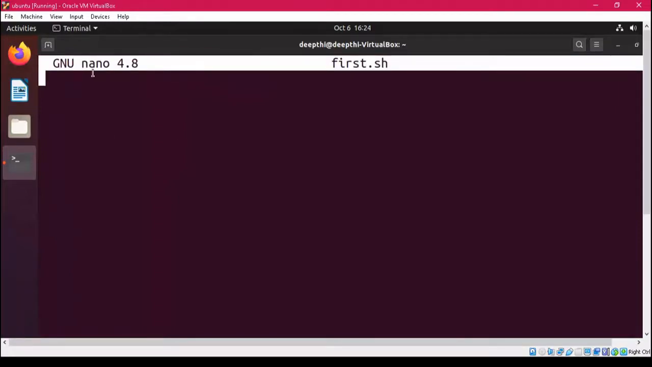Now we are inside this Nano editor, and this is GNU Nano version 4.8. The first thing that you have to take care of is the very first line of your shell script. Let me explain before I write it completely. This symbol is called sharp, and the next symbol is called bang. Together, these two symbols are called hash bang, or we also call it shebang. They are very popularly known as shebang.